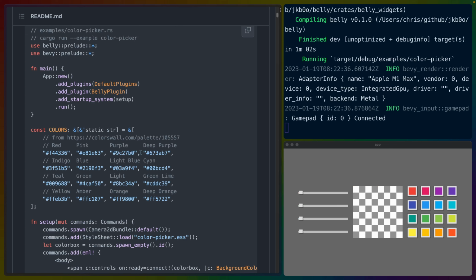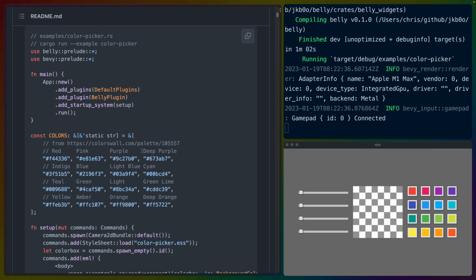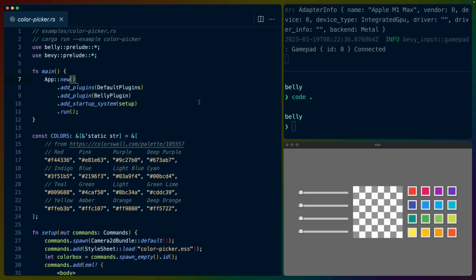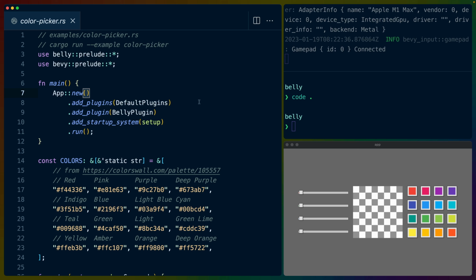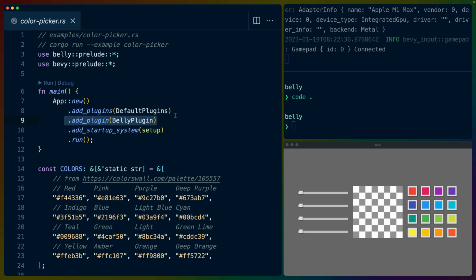And on the left-hand side here, we have what it looks like to write the UI on the right. Of course, as is typical, we get Belly Prelude. I'm actually going to take this opportunity and open it in VS Code so that we get our typical user experience here. Belly has a prelude, much like Bevy has a prelude. And we register the Belly plugin to set up whatever we need Belly to set up. This is a pretty common pattern for Bevy plugins.